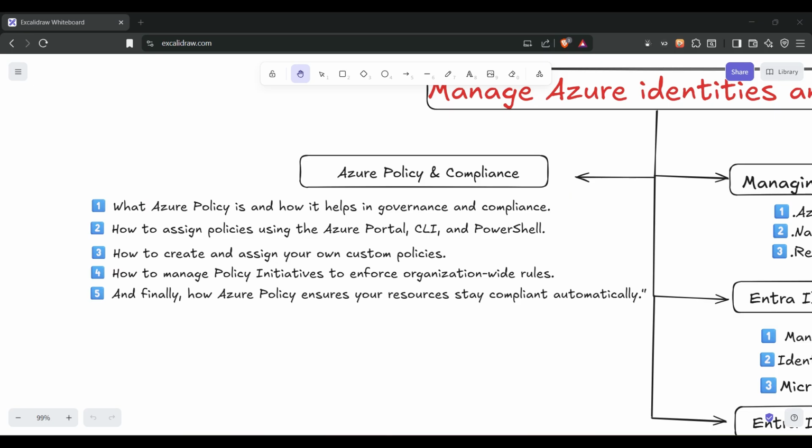So here is what you will learn in this video: what Azure Policy is and how it helps to govern and ensure compliance, how to assign policy using the Azure portal, CLI, and PowerShell, how to create and assign your own custom policy, how to manage those policies, and finally how the policy ensures your resources stay compliant automatically.